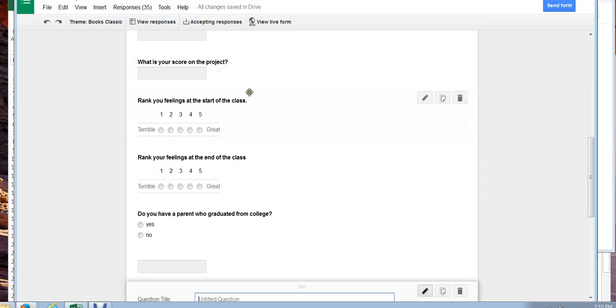This is a form that you may have created. It's a bunch of questions, and one of the things that you really want to think about when you create a form specifically to collect data is what do you want that data to look like, and what types of questions are you going to try to answer with that data.